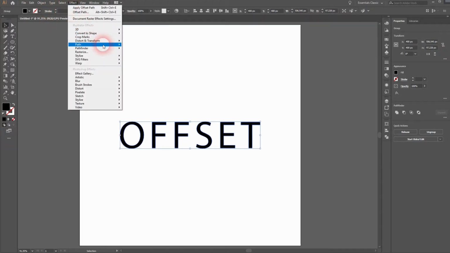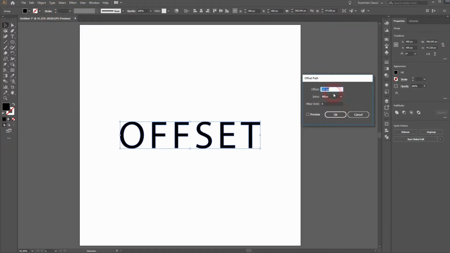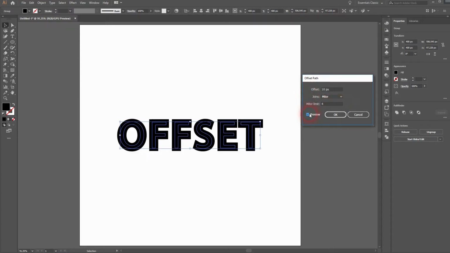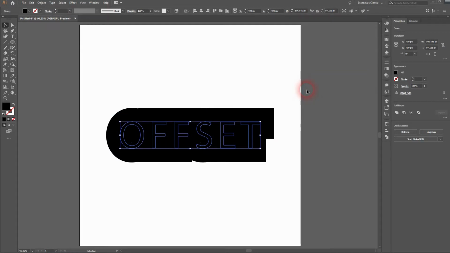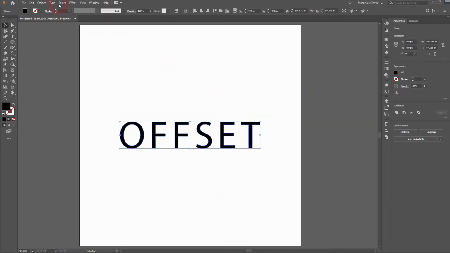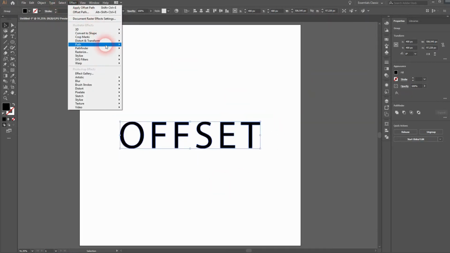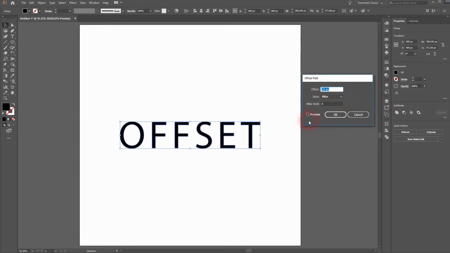Then go to Effect, Path and Offset Path, click on Preview, and you see what's happening. We'll create a 10 pixel offset. You can increase the size over here. I just did that, and let me undo that. We only want to have 10 pixels.